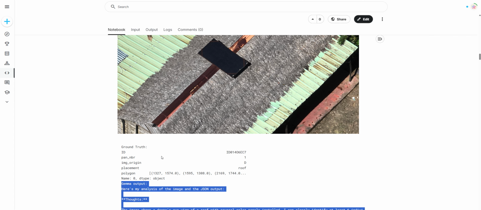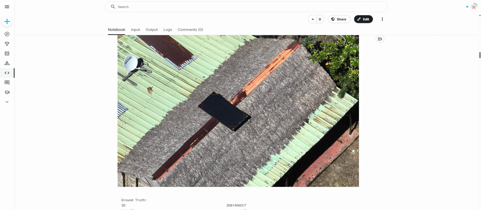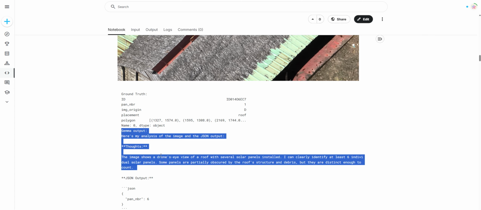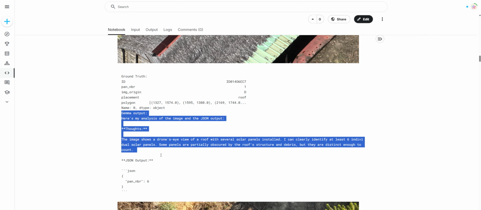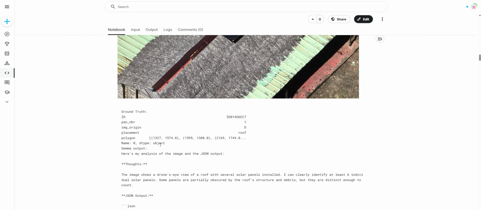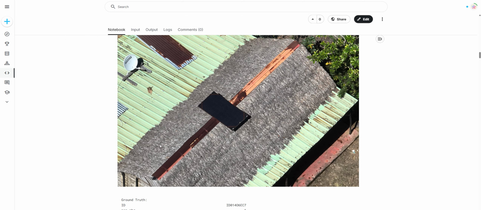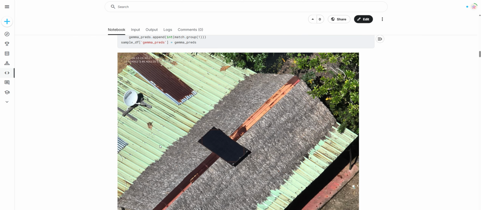What's happening here is pretty clear. Gemma is mistaking other rectangular features on the roof for solar panels. You know how roofs often have vents, skylights, or just differently colored sections? Well, without specific training on solar panels, Gemma is seeing these rectangles and thinking that must be a panel too. It's a classic case of false positives.